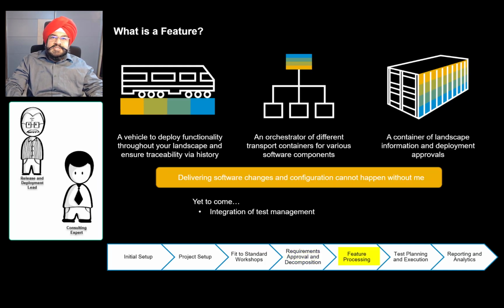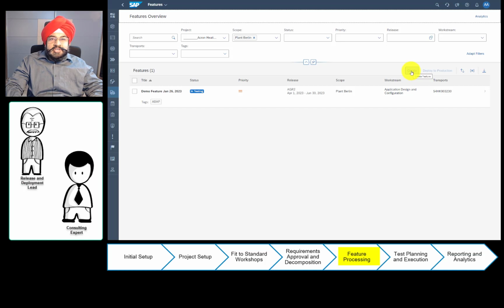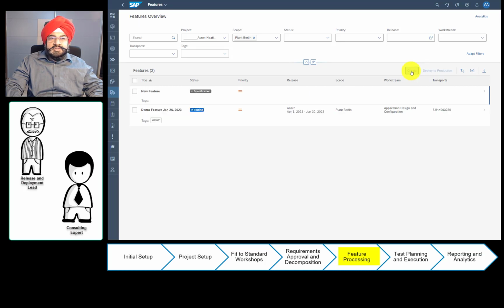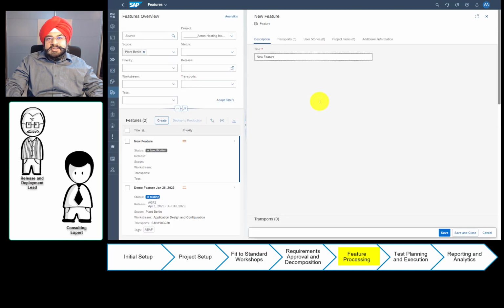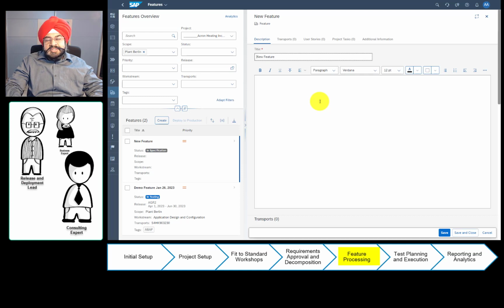And moving on to change and deployment management, we have an entity called feature. Feature is your route to production. Feature is your book of record, book of change, and feature is also something that keeps transports together. You can create the feature easily by clicking on this create option in the feature management. And the interesting part is you can link the feature to existing user stories and requirements. And that's how the traceability reports become more and more meaningful.